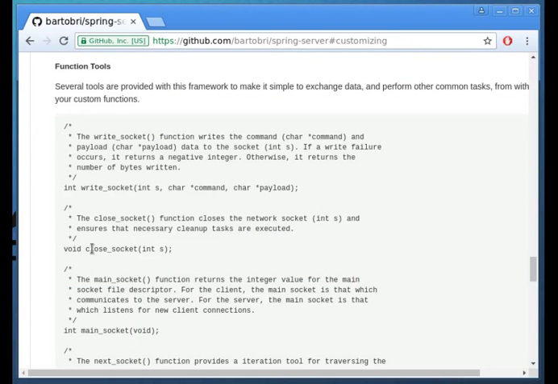So right here, this is the close socket function. This is what will actually terminate client functions from the server side. You can call it on the client side. All it does is terminate the connection to the server and then just disconnects. So let's just go ahead and demonstrate it for the server.